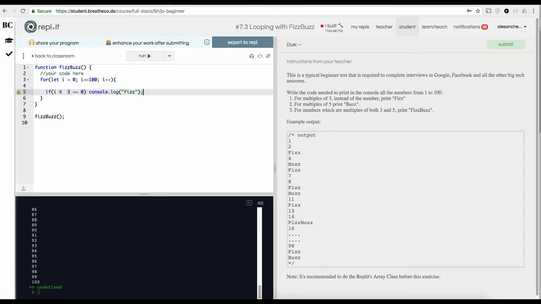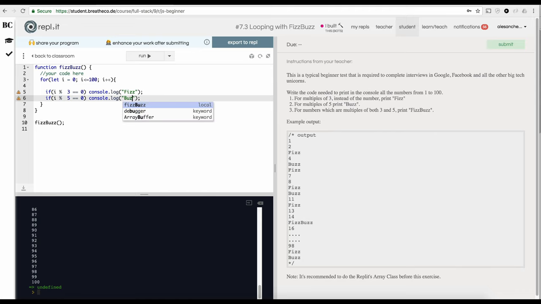For multiples of 5, print buzz. Okay, so if it's a multiple of 5, I'm going to print buzz. And then for multiples of both, print fizzbuzz. I think it's already happening because if it's a multiple of both, it's going to print first fizz and then buzz.